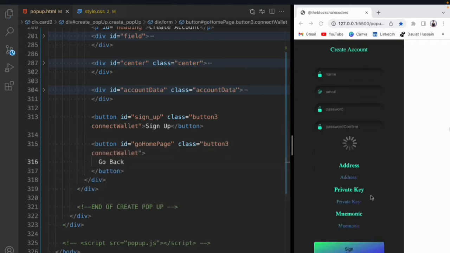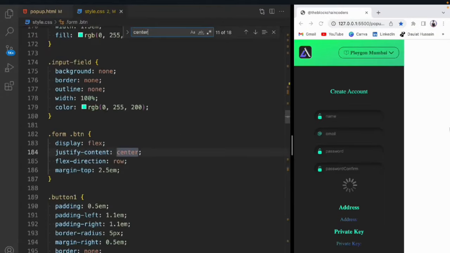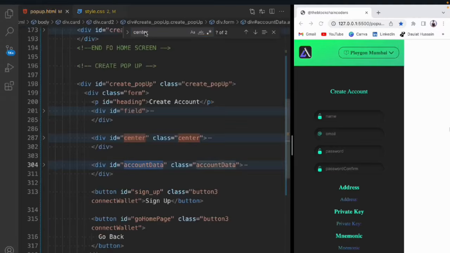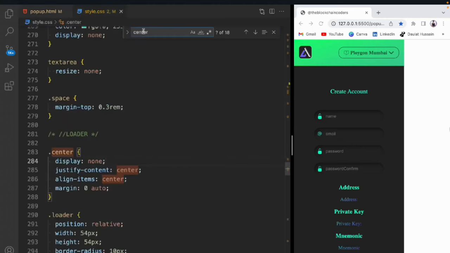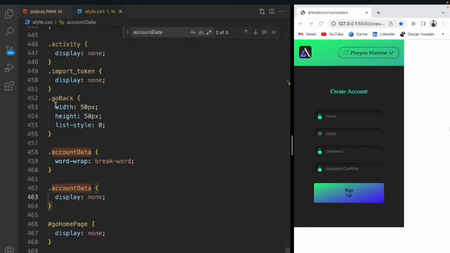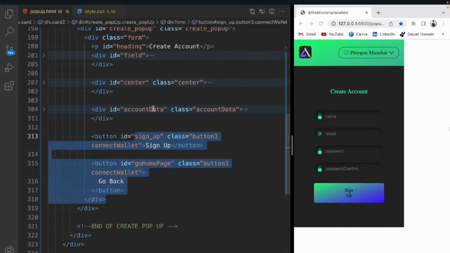Save it. Looks good. Now you can come back to here in the center, and now we simply have to hide this loader. Save it, it's gone. Now we can come back to the account data, and that's what we have to hide, and save it, gone. And here we have the input field. By default, this is what we're going to open whenever someone clicks on the create button, and this pop-up will open and they can put the data. Now it looks good. So this one is working absolutely fine.